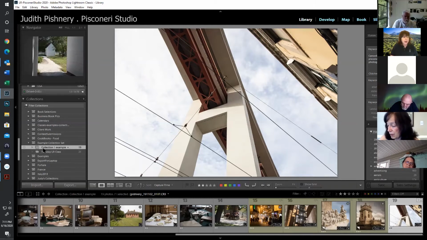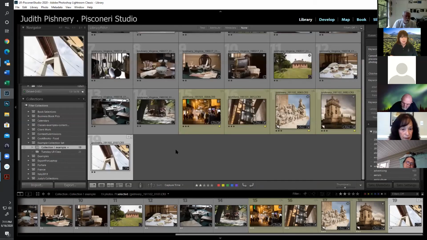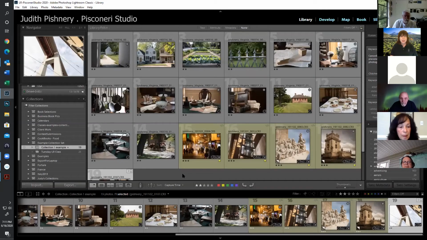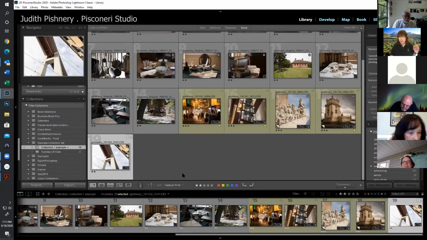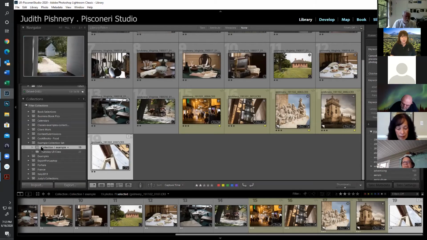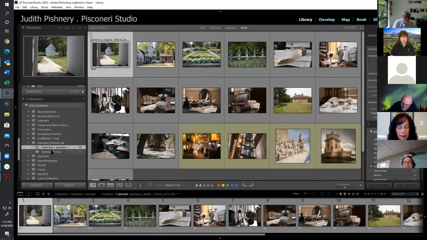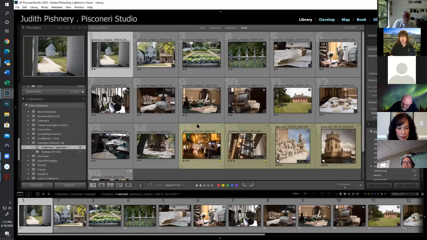All right, so very quickly I just added 19 images to this collection, just by going through a couple folders, using my B key and my arrows and adding them to this collection. They're from different folders, so I can gather images into a collection from a whole variety of different places. That's kind of the beauty of it.